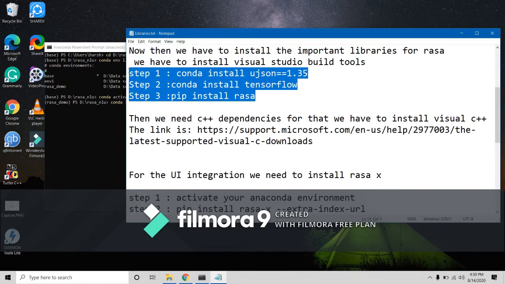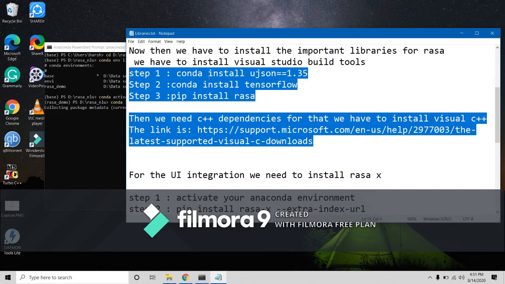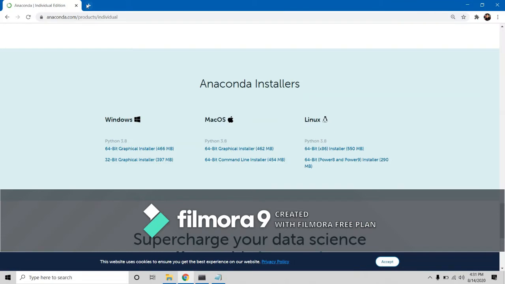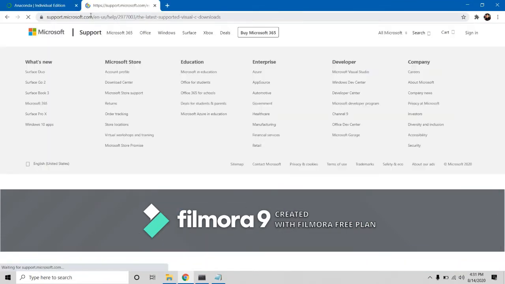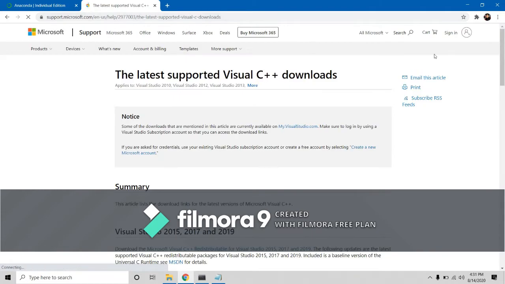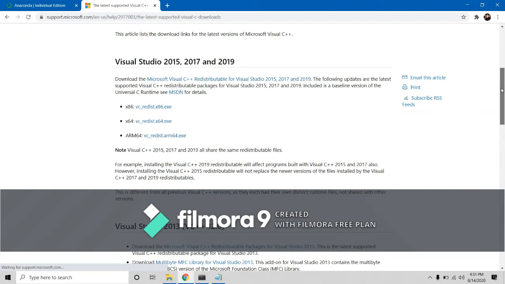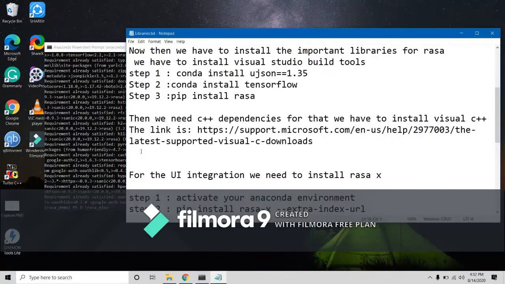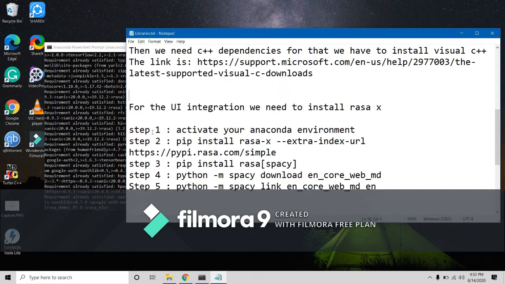The first four steps are not about Rasa X, they are only about Rasa, and we have to download this link, Visual C++. Rasa has some dependencies, so it is for 32-bit. After that we have to install Rasa X. It provides a UI for our chatbot.